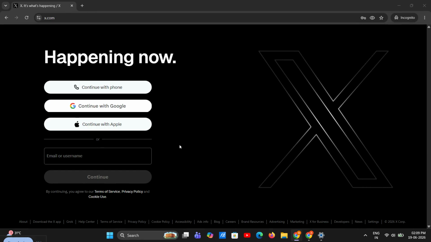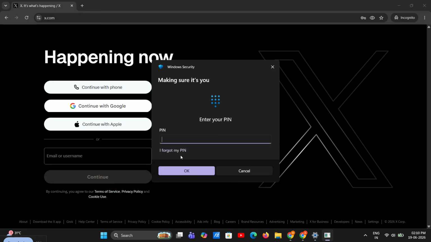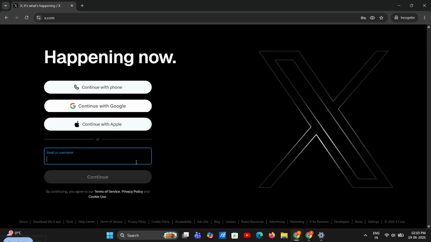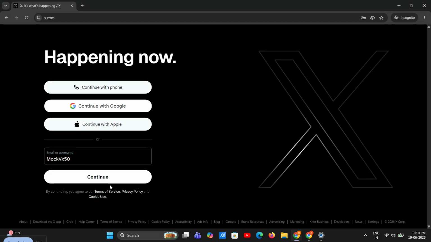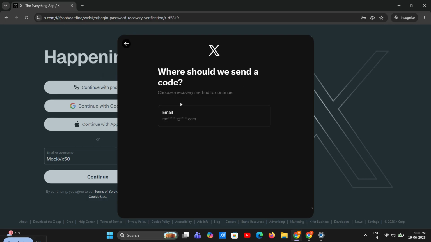To do this, go to the X login page and enter your username or email address. Then click Forgot Password. After that, enter your email, phone number, or X username and click Next. Follow the instructions on the screen to receive your verification code and reset your password. Once the reset is complete, try logging in again with the new credentials. In many cases, this is enough to get past the error.